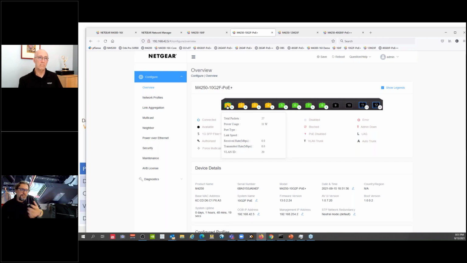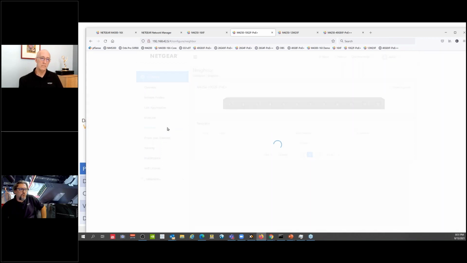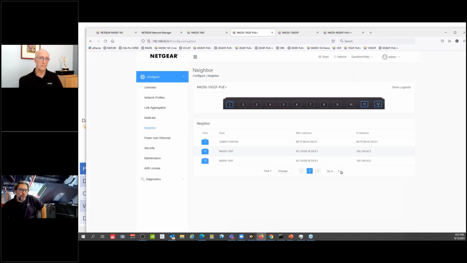Unfortunately, in this lab for this webinar, I didn't have true devices, so I'm using a switch that can be powered by PoE so that we can see it. So Dante VLAN port 1. If I go to the neighbor page for the neighborhood, this switch is a GSM 5212 in the old M4100 line.